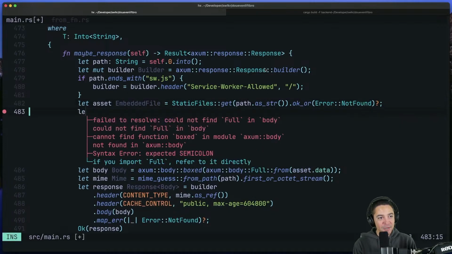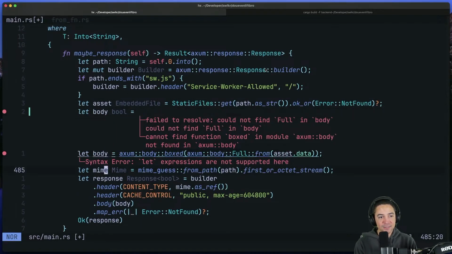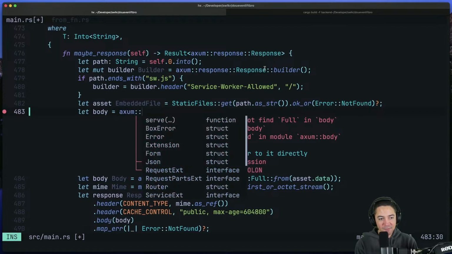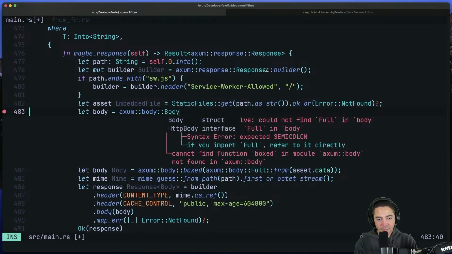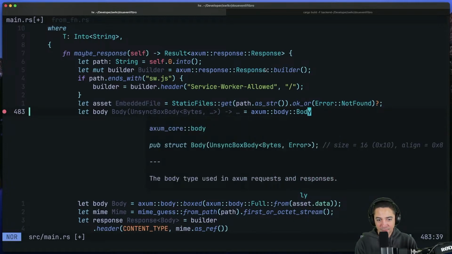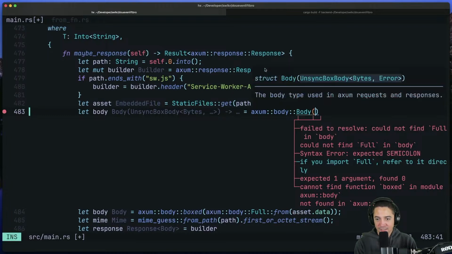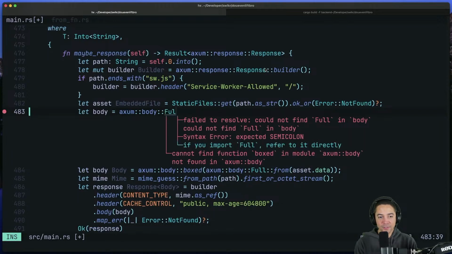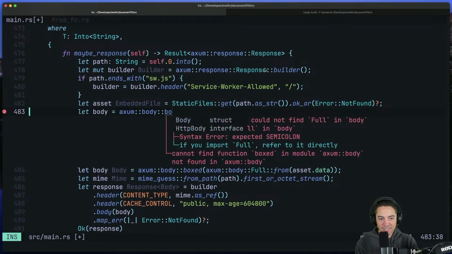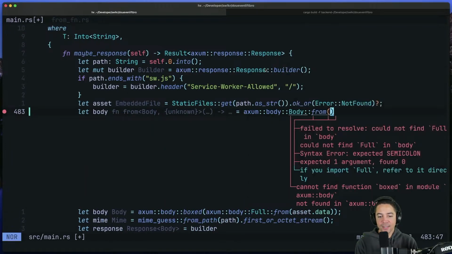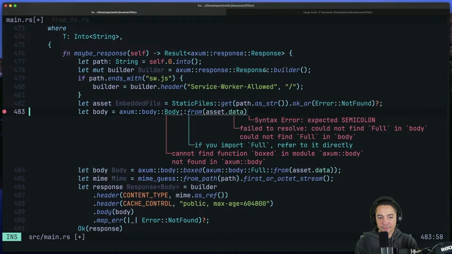Okay, so let body equals... this is for my static file stuff. So I'd have to just do axum body, right? And then what do I do here? It takes a bunch of bytes, right? Or I'd have to do axum body from, right? If you import full. Oh, that's not really body from. I would just say body from, and then we could do asset.data, right?